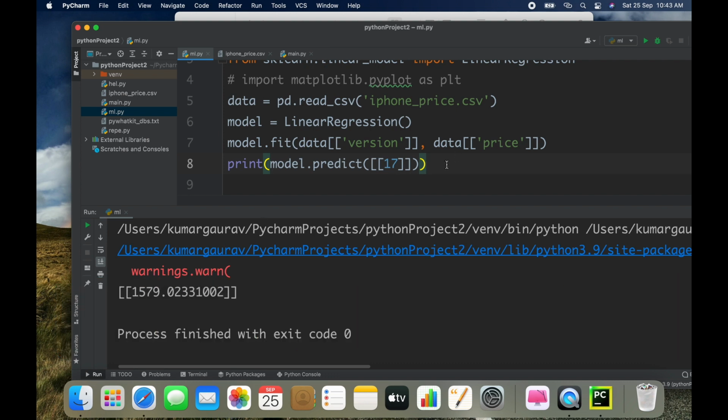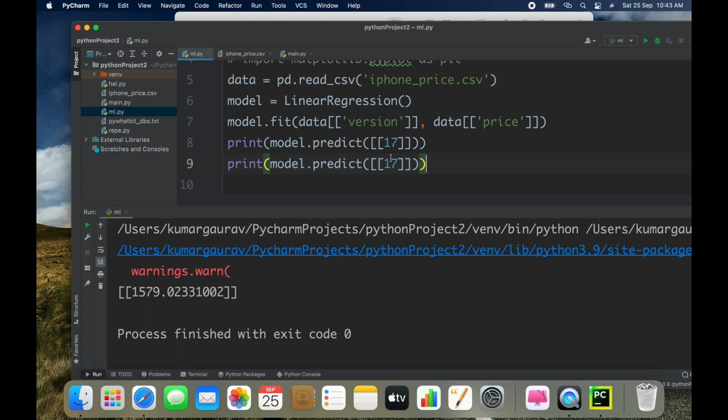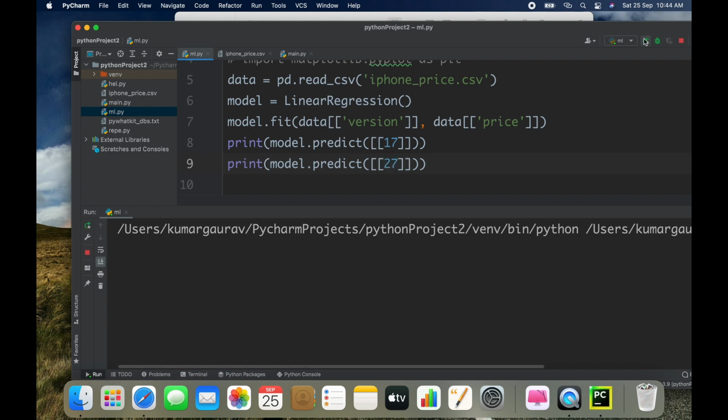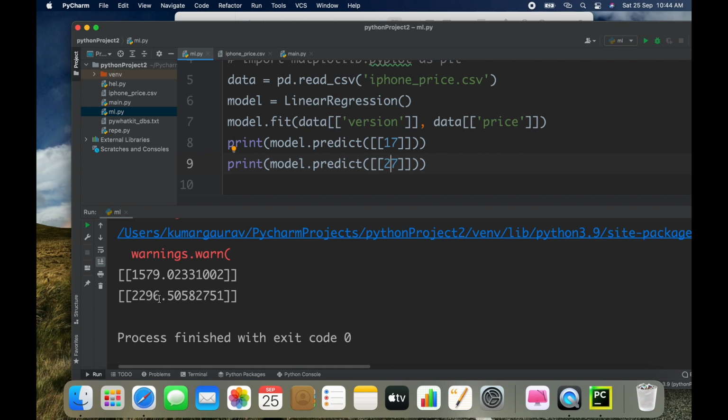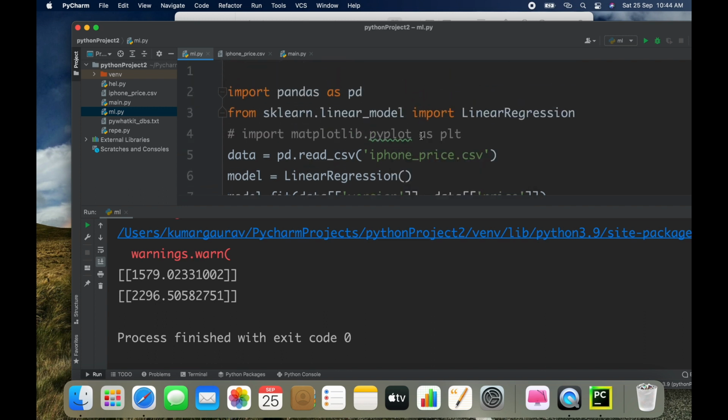Again, let's say I want to see model number 27. What will be the price? So it says 2296 and it keeps on increasing. So it is increasing linearly, and that is why I showed you these matplotlib graphs, because you will be able to visualize the thing very clearly. That is the main advantage of this data which you are having, to see it in a graphical format so that you can visualize things easily.